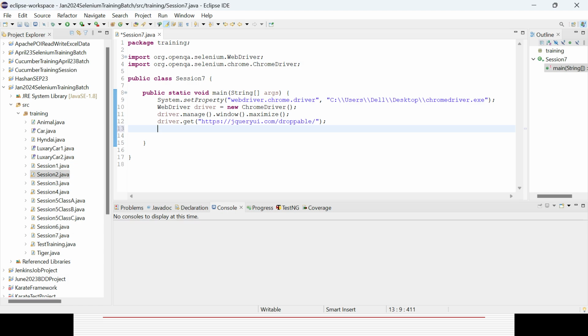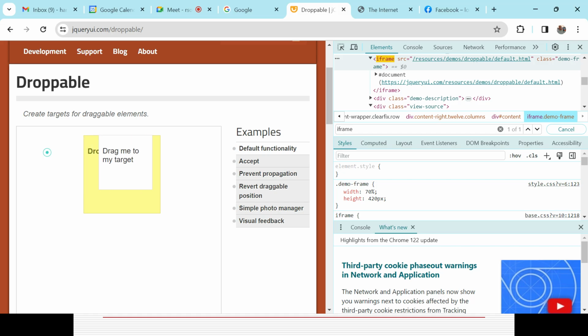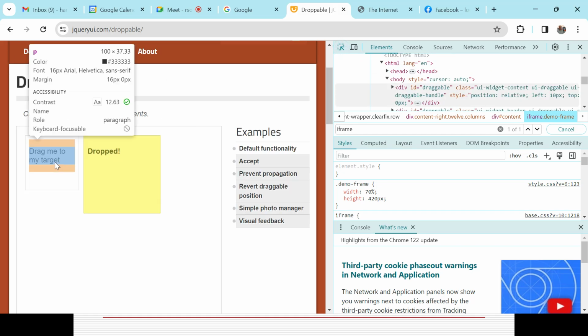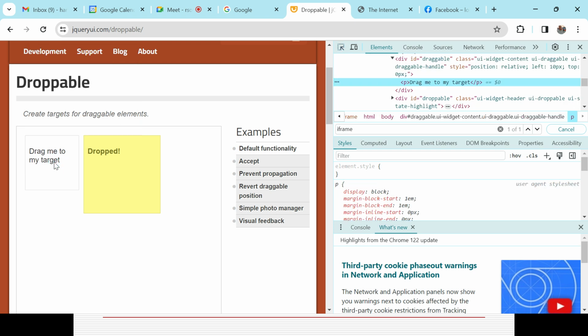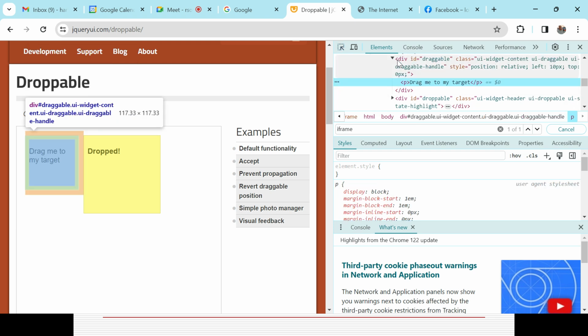Now I want to drag and drop an element. So I need to identify those elements first. I will identify the draggable element. You can see it starts with the div keyword, and the id is draggable. So it is unique, I know already. That is the reason. Otherwise, in case it is not unique, you need to create your XPath.